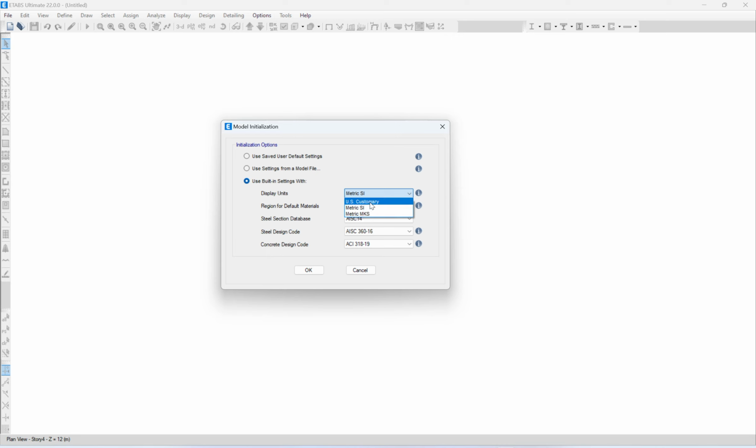US customary, it's the imperial units, which represents the United States units. It uses the pound for mass and feet and inch for length.